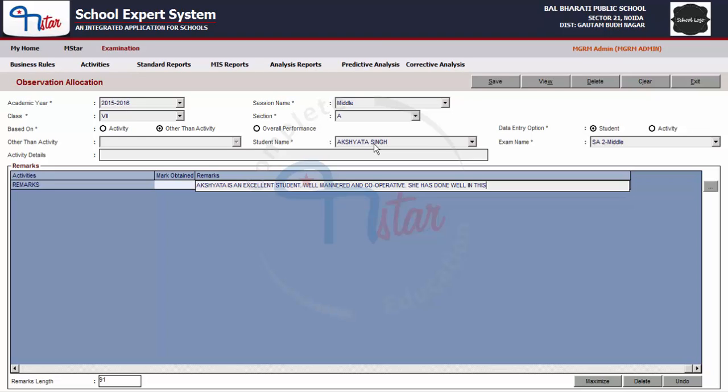As you are typing, you will see that the remarks length is also appearing in the field Remarks Length. In this field, you can enter maximum up to 500 characters and all the symbols are allowed. Also, you can enter both text and numbers in this field.